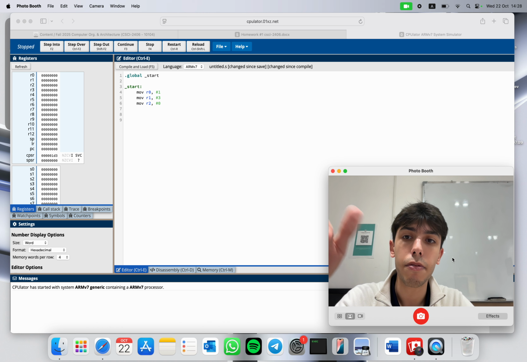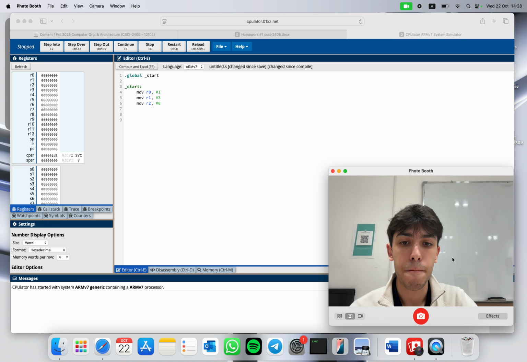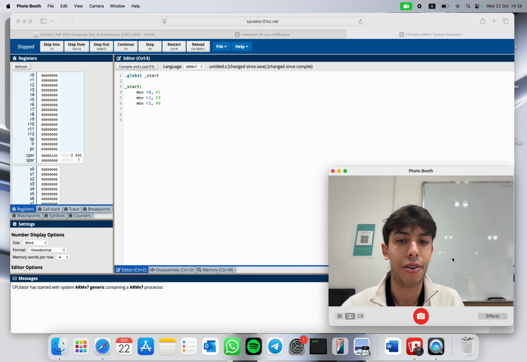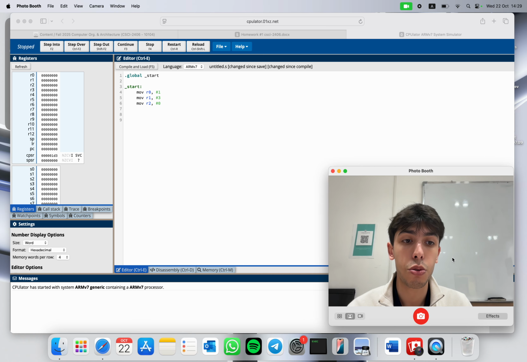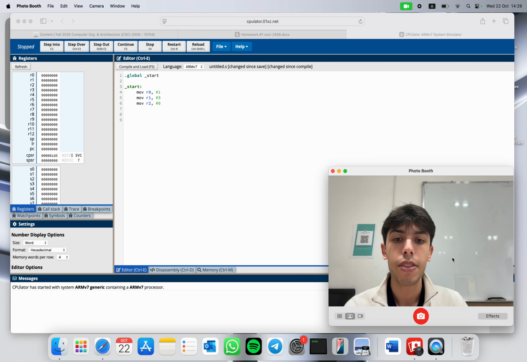So basically we initialized R2 and the sum is 0. Why is it 0? Because the sum starts from 0, basically. If this line is omitted in our code, then the sum would start with an unknown value, leading to incorrect results. That's why it's very important to initialize it.